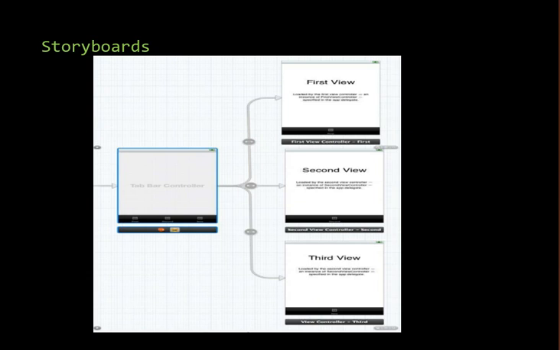The iOS version before iOS 5. In older versions of iOS, developers had to create a separate nib file for each view of their application. So for every view in their application, they had to create separate nib files, or you can also say xib, with the .xib extension.